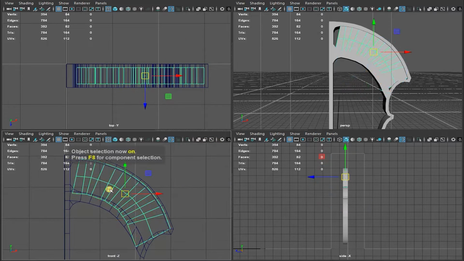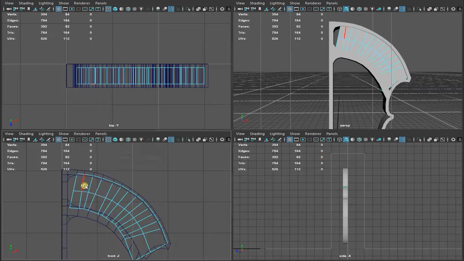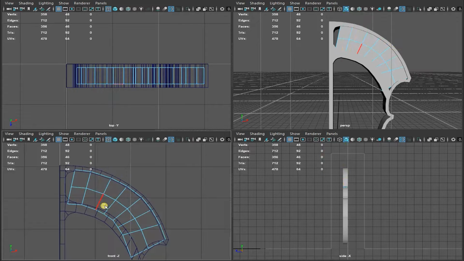Next, delete every other set of edge loops, starting from the second edge loop and ending at the second to last edge loop. Then, begin aligning the vertexes to the shape of the shield frame.